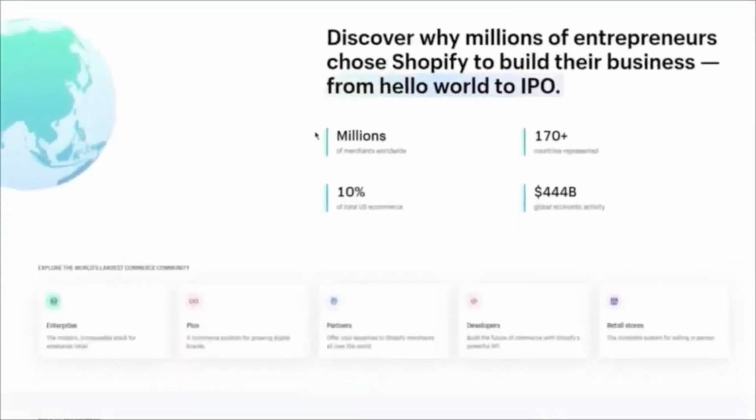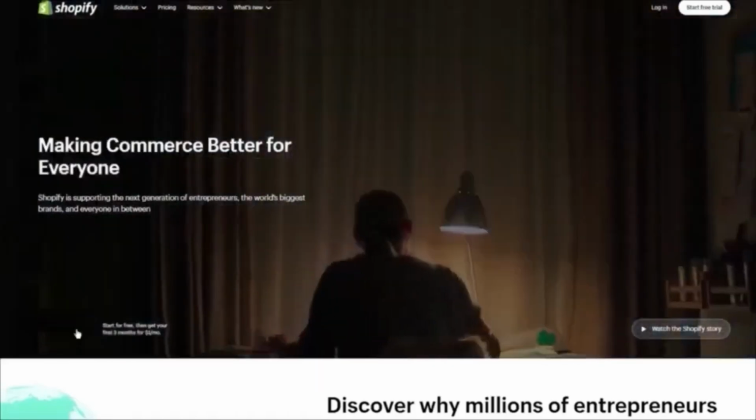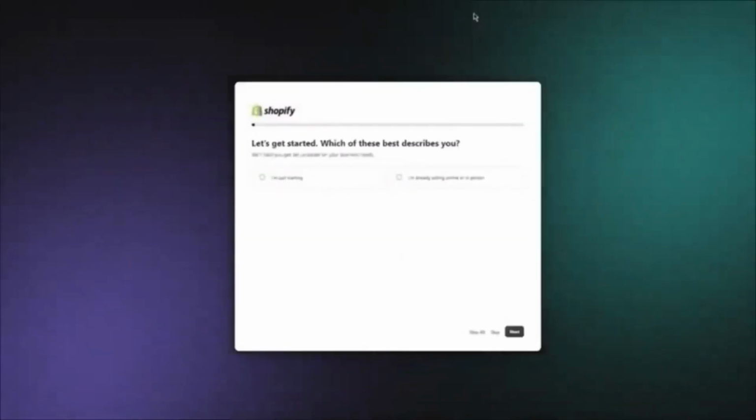And once you're into shopify.com, we're going to create an account with it. So to create an account with it, what you're going to do is come down here and click on Start Free Trial, and it's going to take you into the store creation. Now, once you go into the store creation, it's going to tell you to get started.